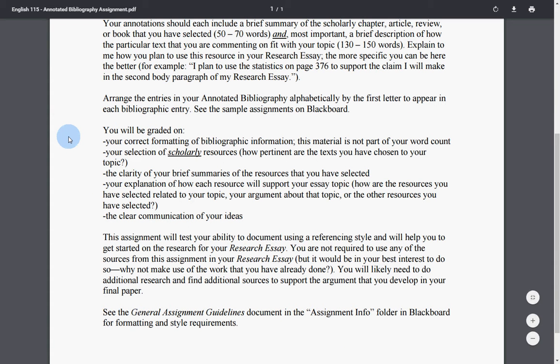I'll also be grading on your selection of scholarly resources. Don't submit annotations or references material for resources that aren't scholarly. I don't want to see any newspapers, any non-scholarly websites, any popular magazines included in this information. Those sources aren't acceptable for this course, for this assignment. We're limiting your resources to strictly scholarly ones.